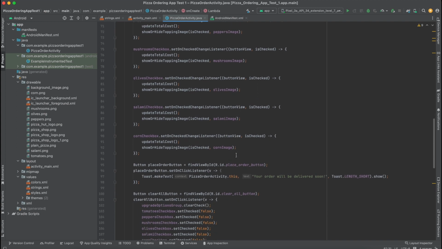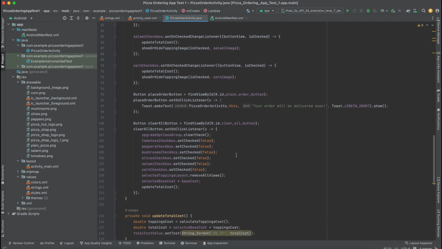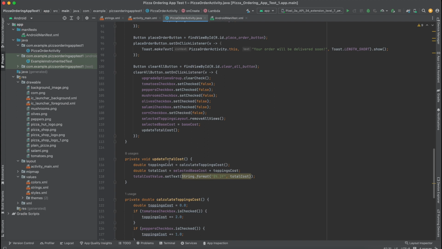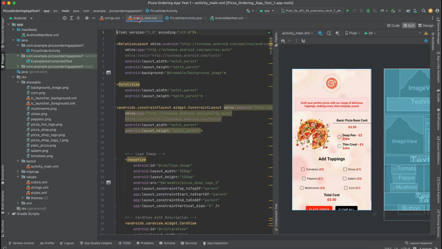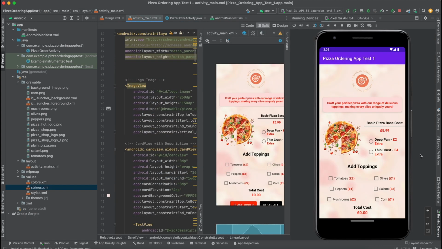Now if I move down, we have the updated total cost. It dynamically updates the cost of the pizza depending upon the user's selection. So if someone selects just the pizza base and doesn't select the toppings, it will only show the cost for the pizza base, nothing else. I will quickly run this application. So here we have the pizza ordering application.